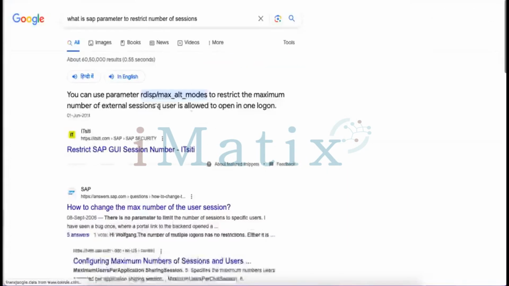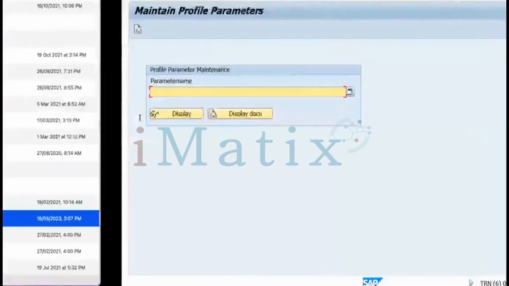This is the parameter, max ALT mode. You can use the parameter rdisp/max_alt_modes to restrict the maximum number of external sessions a user is allowed to open in one logon. I will copy this parameter, go to RZ11, and put it here in display.